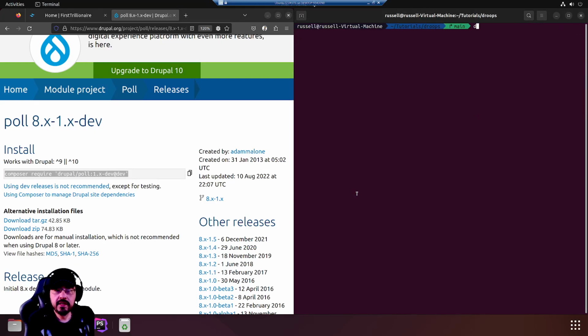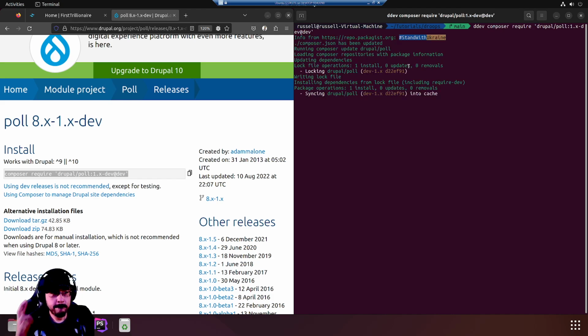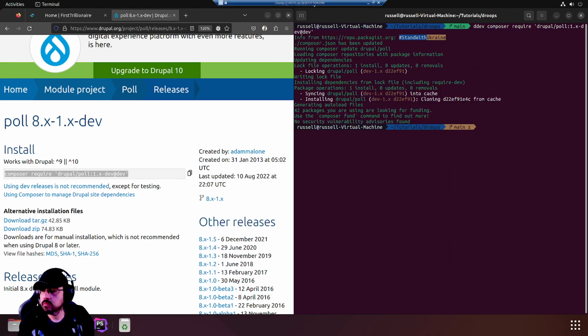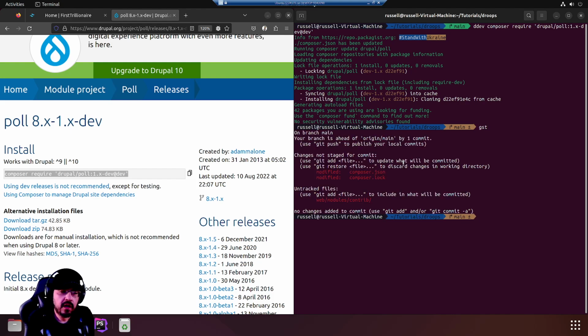All right, let's try this out. Clear, ddev composer, or actually I copied and pasted. I copied it, so we'll just paste it. ddev composer require drupal/poll, and it has the dev version. Let's hope it works. So far, so good. I don't have any music on. Let's take care of that. All right. We have a composer.lock component.